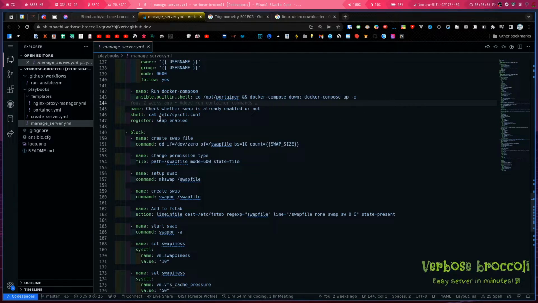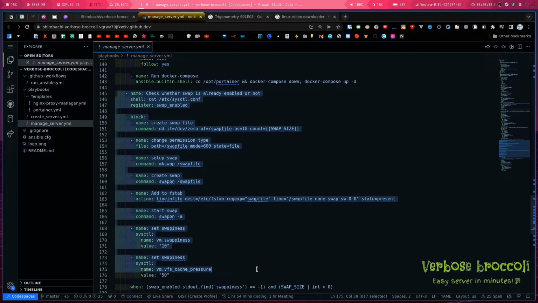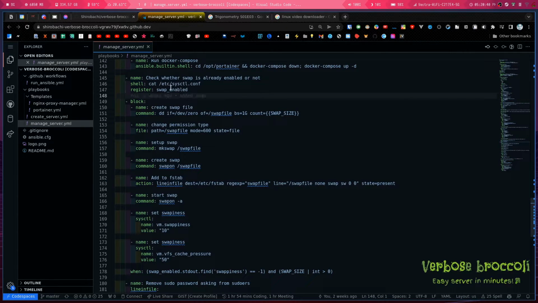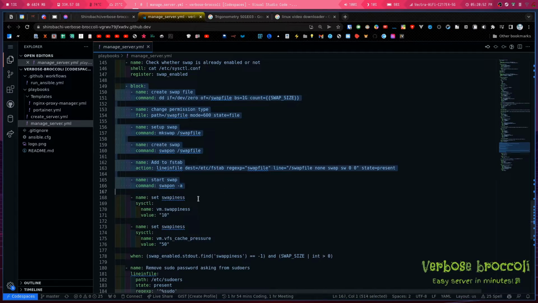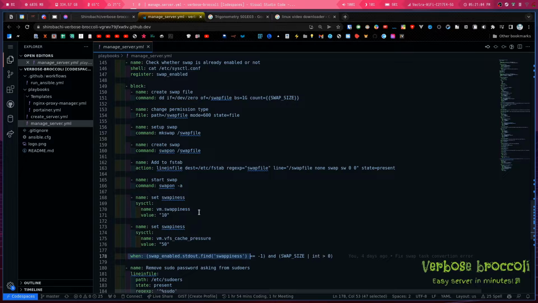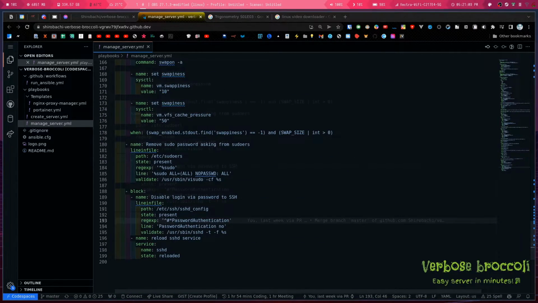And here is some swap magic. So this is actually checking if swap already exists and saving it in some variable, only for here. So this is the condition for when this block should happen. So this is the magic that makes the swap available, and this is only for this condition. So actually, if swap is not already made, just make the swap available.